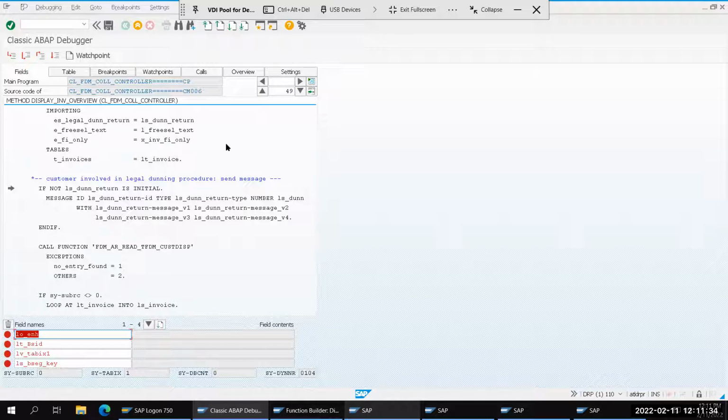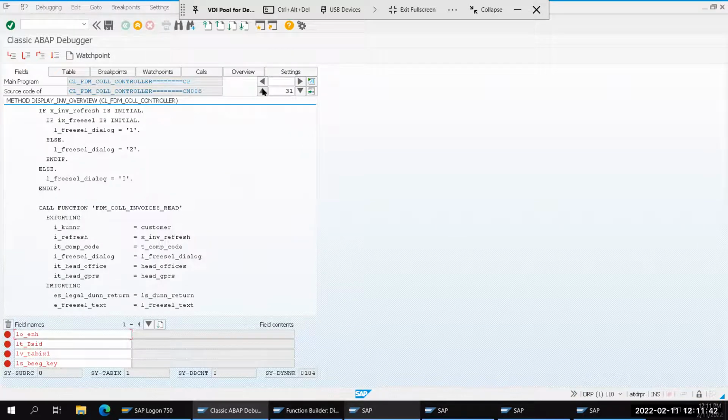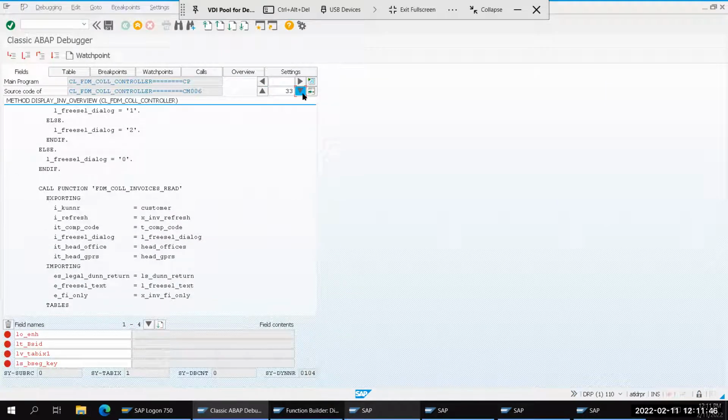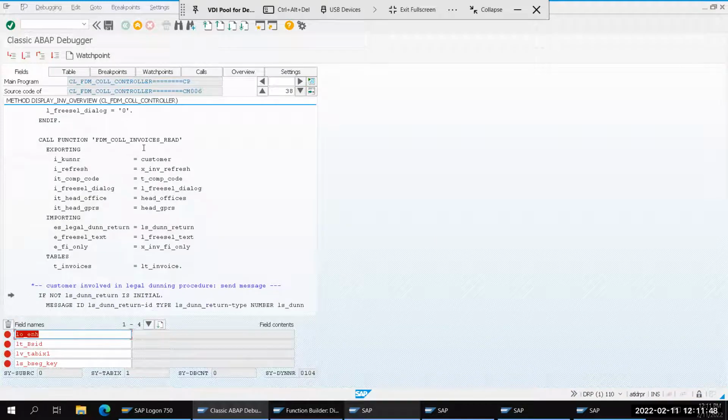Here, I don't think it will go up. I think it will go up like this. Yes, it is like this. So when I did F7 inside this, it came out from that function module. Let's say if you are in a perform also, if you do F7 it will come out from that program and go to the next program. That is the use of F7.